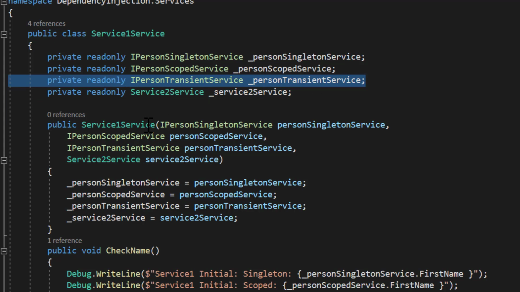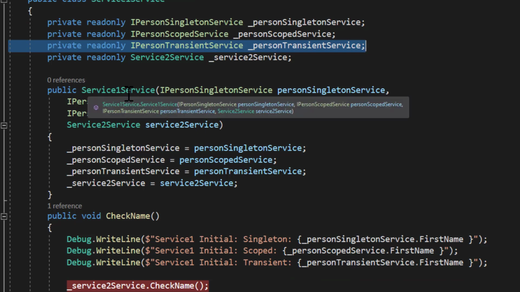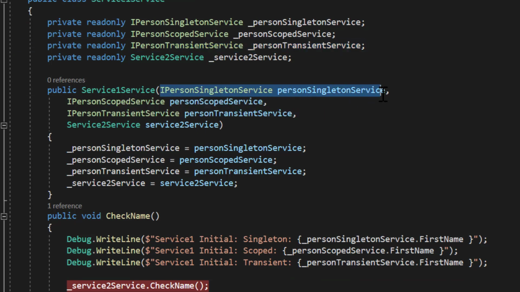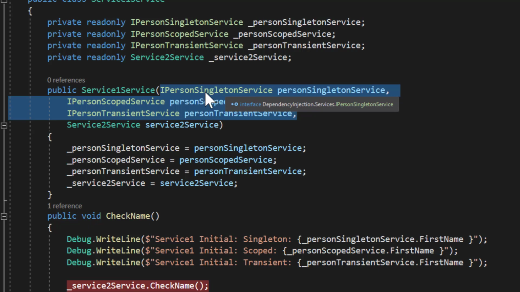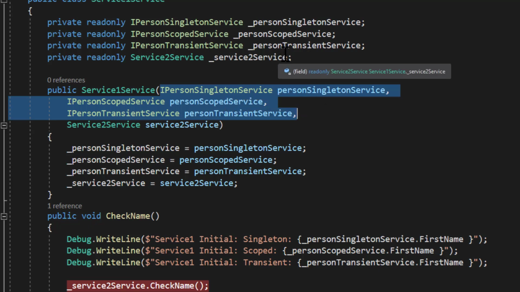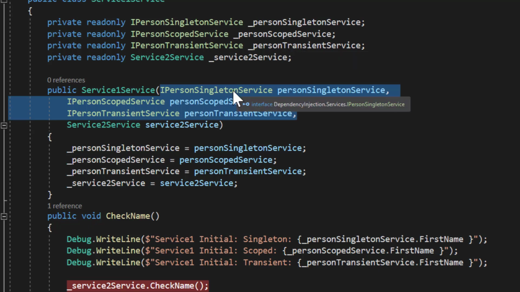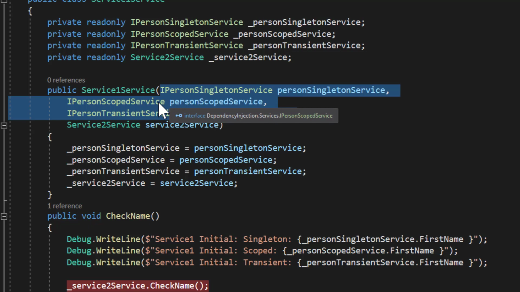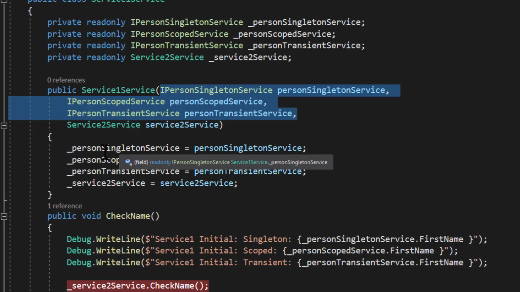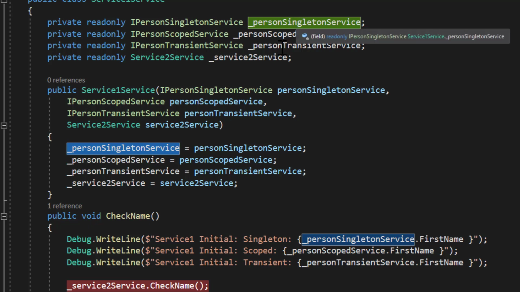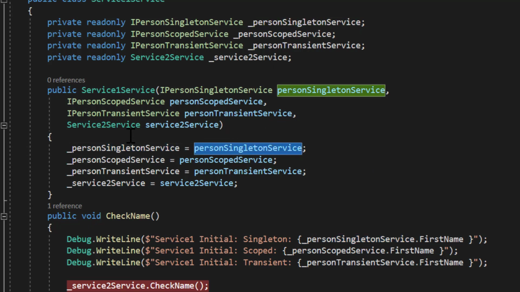And then I also use this service2service. We'll come back to that in a second. And then in the constructor, what we do is we pass in, and this is all happening for us, the dependency injection service provider actually passes in the different instances of the services that we're injecting. So we have iPerson singleton service, iPerson scope service, and iPerson transient service. And then here in the body of the constructor, we have underscore person singleton service, that's this one, is equal to person singleton, the one that's passed in. So we're just using a private variable here to access the dependency injection service that was provided to us. Okay, so we have those three defined here.